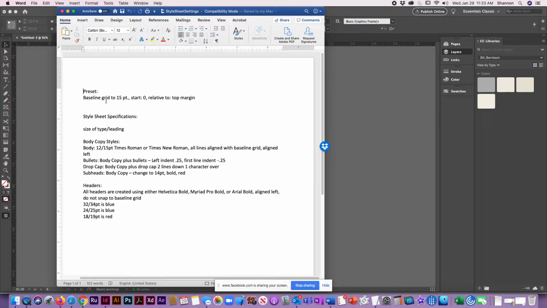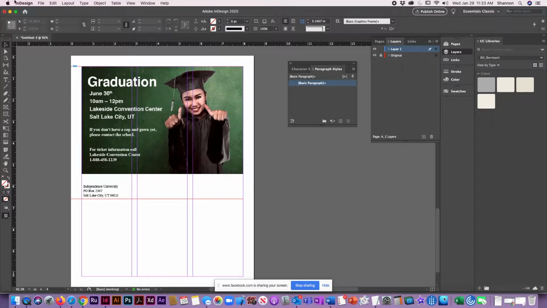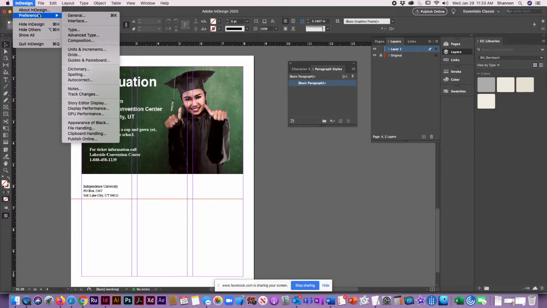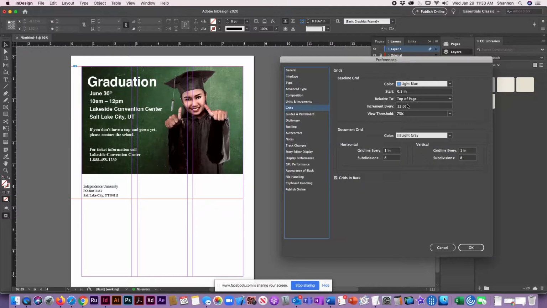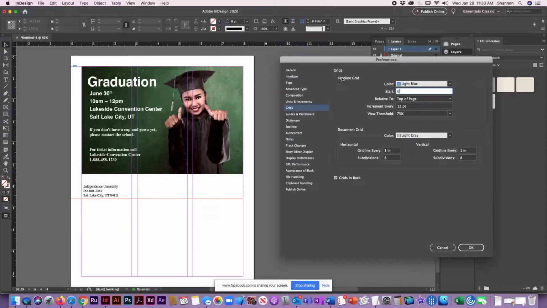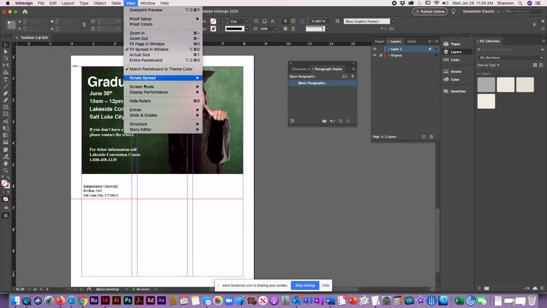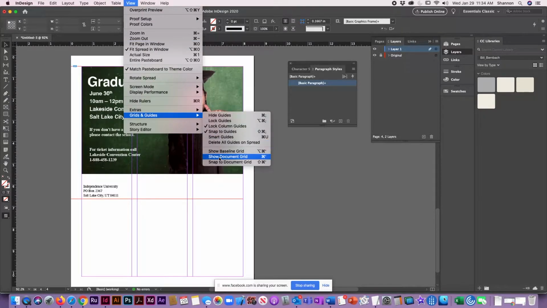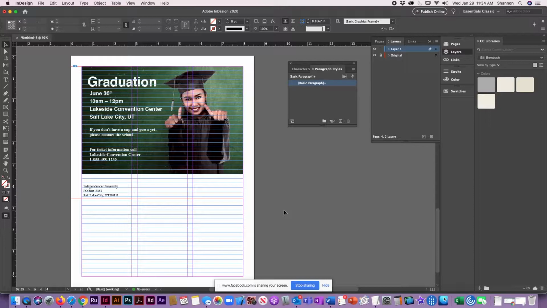So first things first, I need to have a baseline grid to 15 points starting at 0 relative to the top margin. So in InDesign, Preferences, I want to go down to Grids, and it's going to start at 0 relative to the top margin, increment every 15 points, and I'm going to change the threshold to 60 and unclick Grids and Back, hit OK. And then I want to go to View, Grids and Guides, and I'm going to make sure it's showing my baseline grid is on so I can see it.